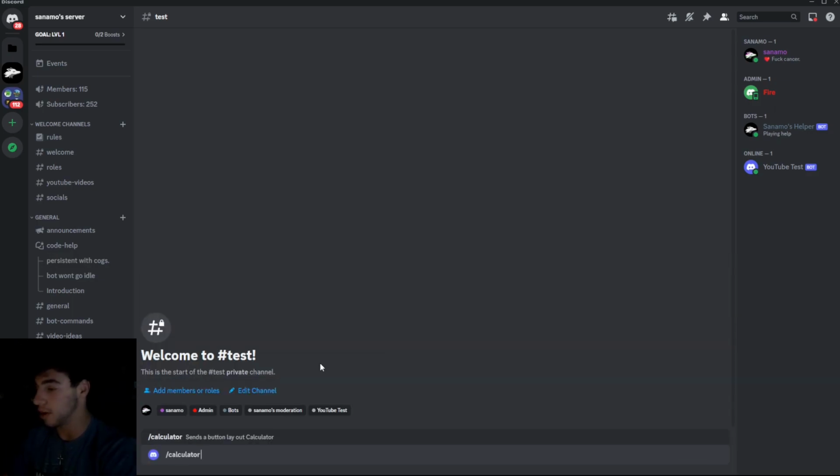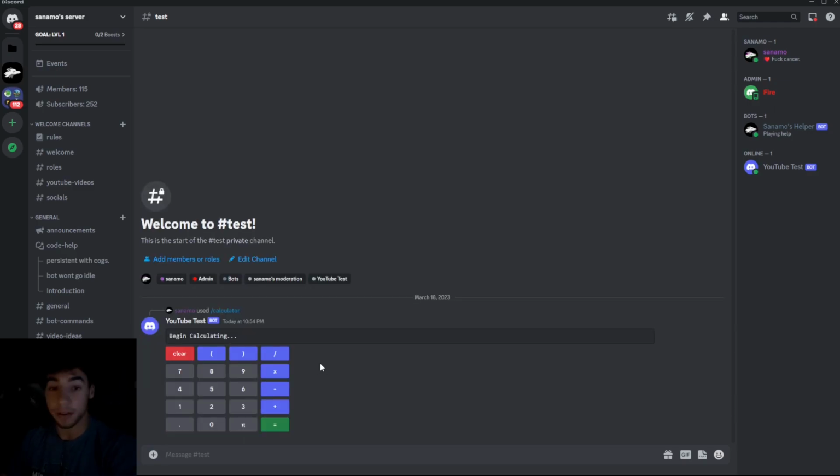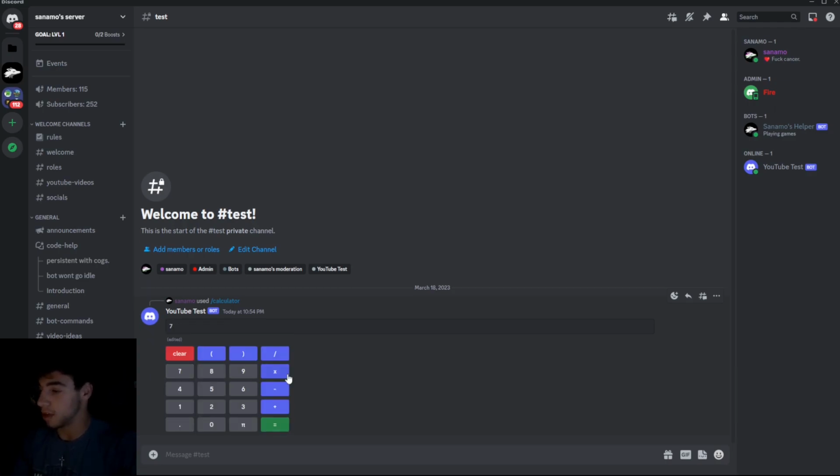So if I go ahead and do /calculator, it'll send a calculator for me, and yeah, you can see this big row of buttons, and this is a simple calculator. So if I go ahead and type 7 times 7, press equals, and there you go. It has your answer. You could clear the calculator. You could type in, as complex as you want, and it'll still give you the right answer. Oh, I put the wrong parenthesis. That's not going to work. Okay, let's just enter, and then yeah, it won't work.